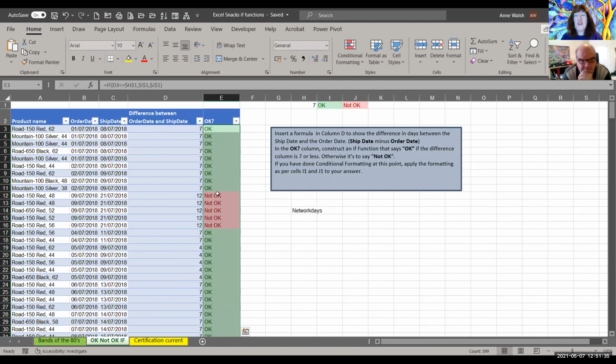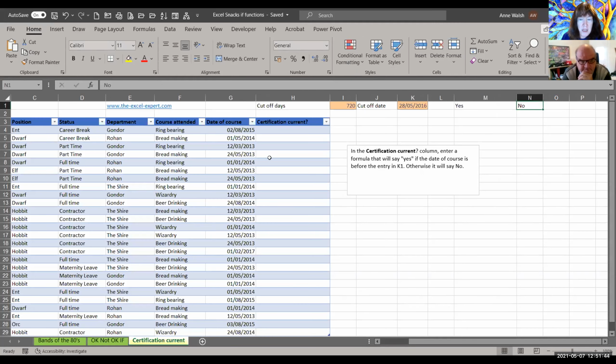Okay, I'm going to work through one more example, and then I'm just going to see if there's any questions. Okay, certification current. So this one here is, all right, if you've been in a class of mine, you know I have my favorite Hobbits' questions. Just to say as well, I got these from a website called Fake Name Generator. These are pretend courses, but it's a very common scenario. Somebody did a course on that date, and what you want to find out is, is their certification current or not?